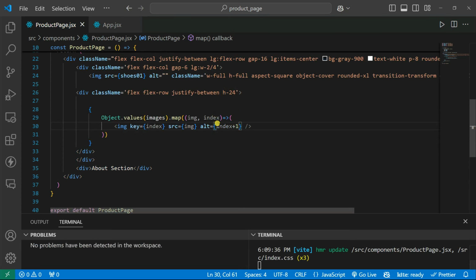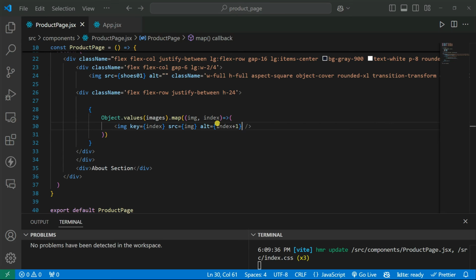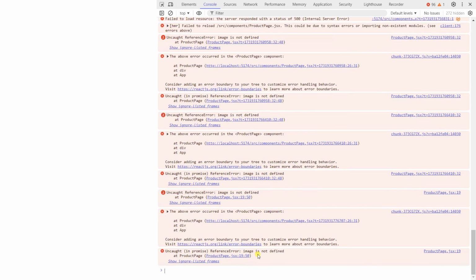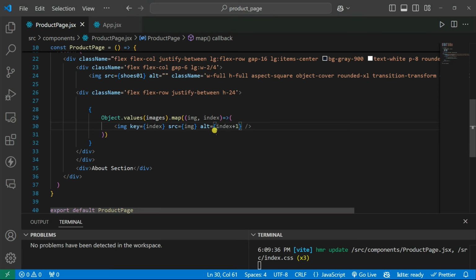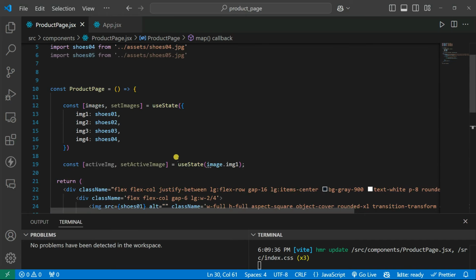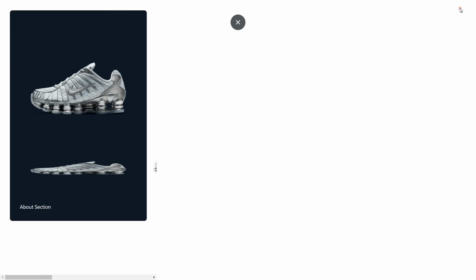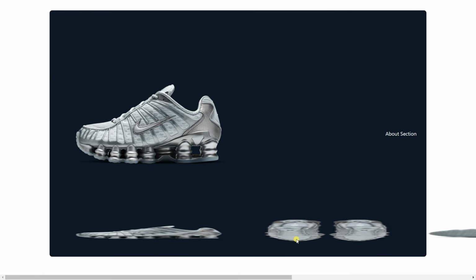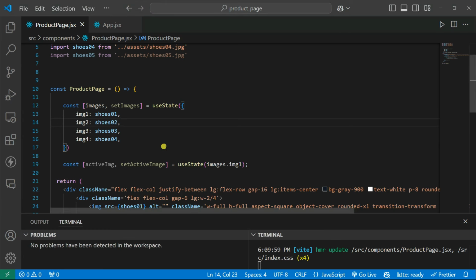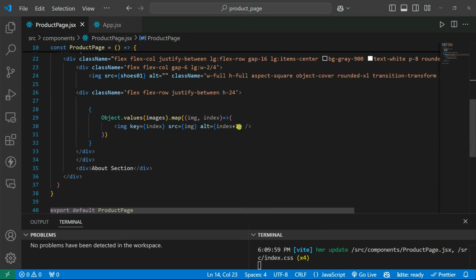Then I am simply going to check this out. Is it loading or anything else? Let's go to inspect, open the console and see. Image is not defined. Okay, it should be images, right? Now you can see one image is showing up here. But it looks awkward because you also need to do some styling on that.